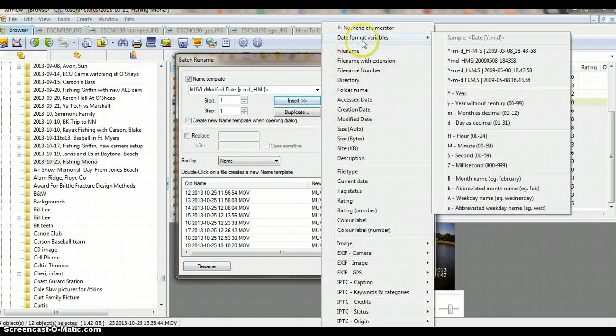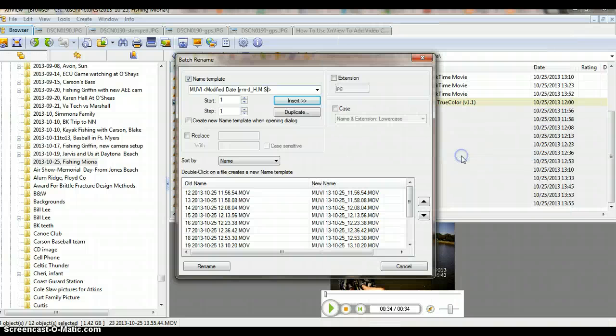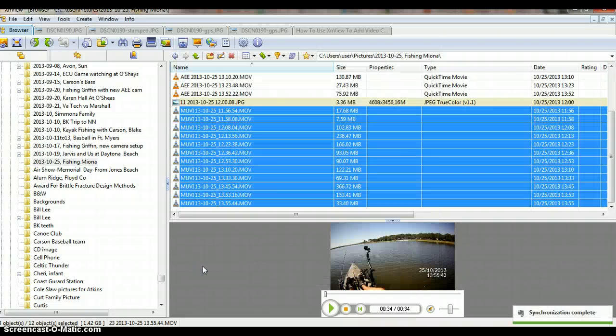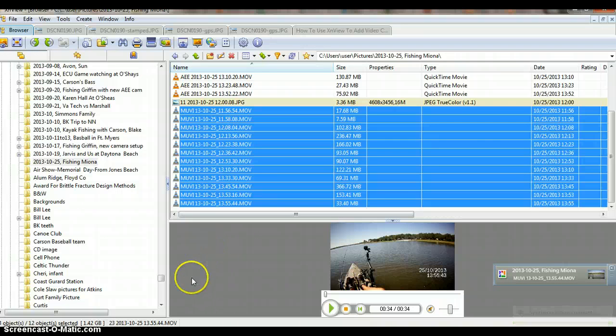And second, of course, there they are. Movie 13, 10, 25, 11, 56, 54. Yep. Okay, let's see if it'll work. It did. La bingo. Okay.